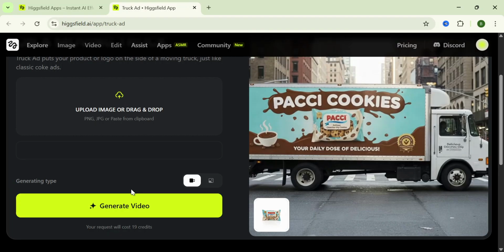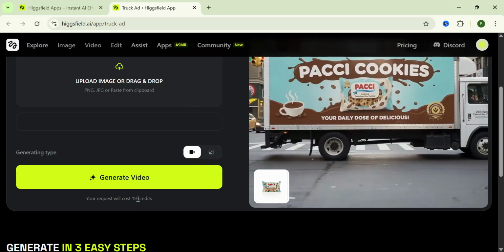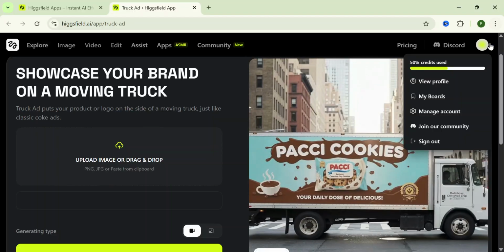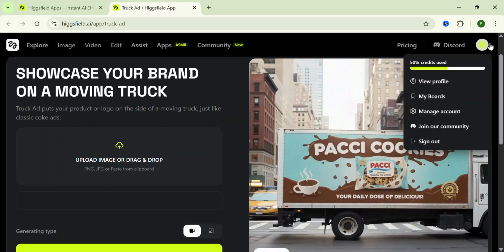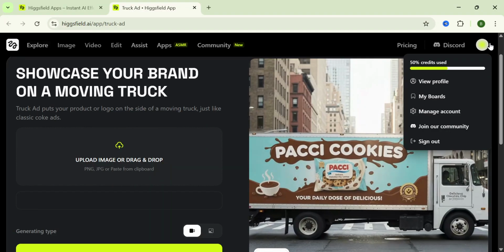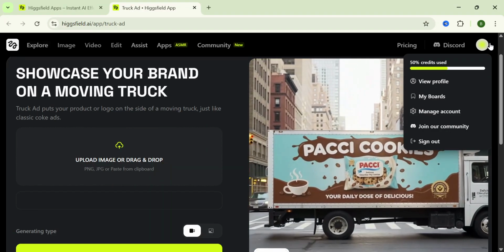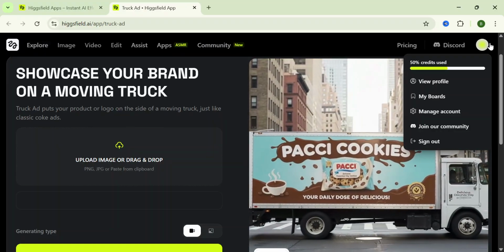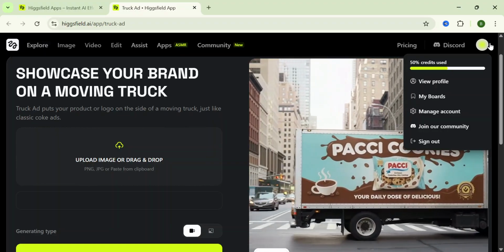Now you can see here it says it costs 19 credits, but do not worry because you can generate this using the free account. And this is because Higgsfield AI gives you some credits to be used to generate two or more effects, especially just to show you that they're all about it.